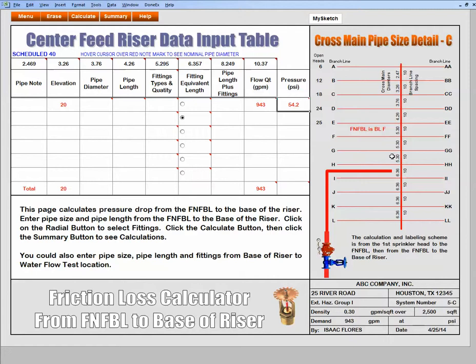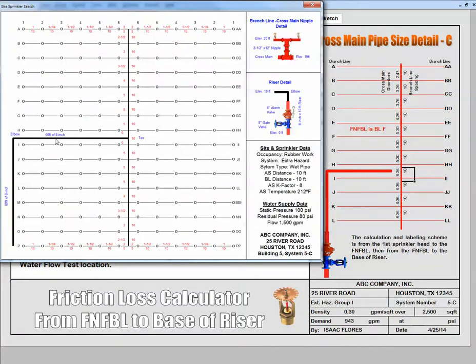From the first non-flowing branch line, we have some pipe sizes. We have 10 feet of 5-inch, another 10 feet of 5-inch, and we have 5 feet of 6-inch. Half of this 10 feet goes from here to there, so that's 5 feet of 6-inch. So let's enter those pipe sizes. The feed main and riser, we could click it and they are 8-inch.